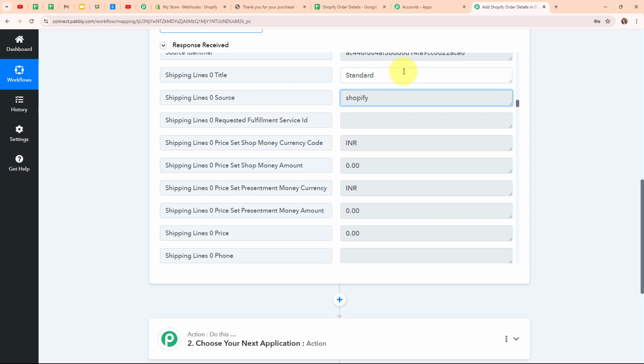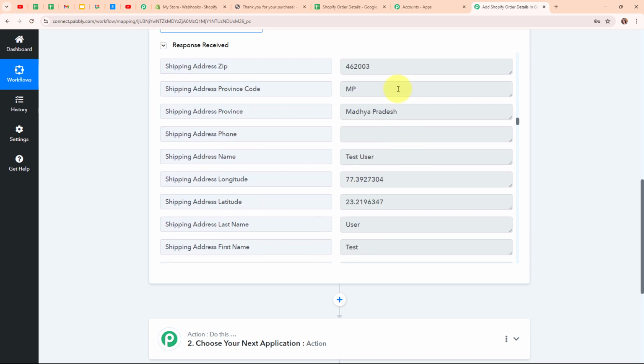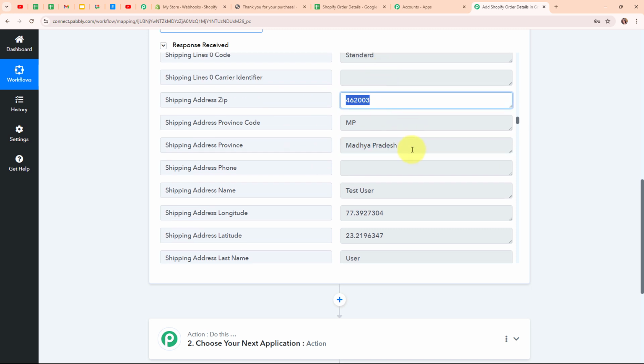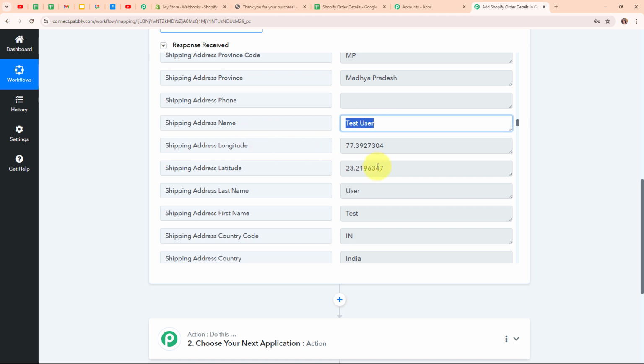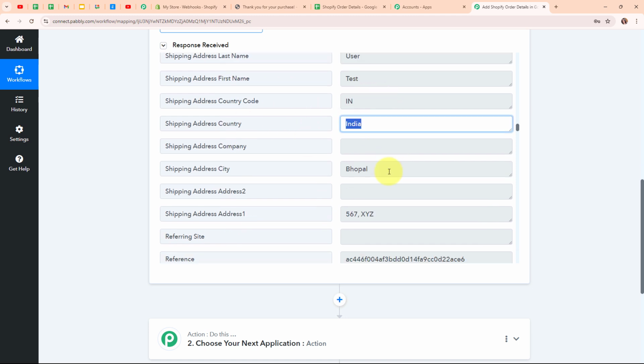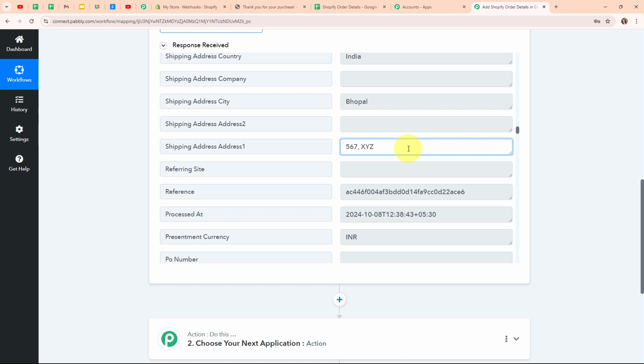Here you can see the shipping as standard. Scrolling a little down, and here you can see the shipping state, that is Madhya Pradesh. Here you can see the zip code. Here you can see the customer's name, that is test user. Here you can see the country. Here you can see the city, that is Bhopal. Here you can see the street address.